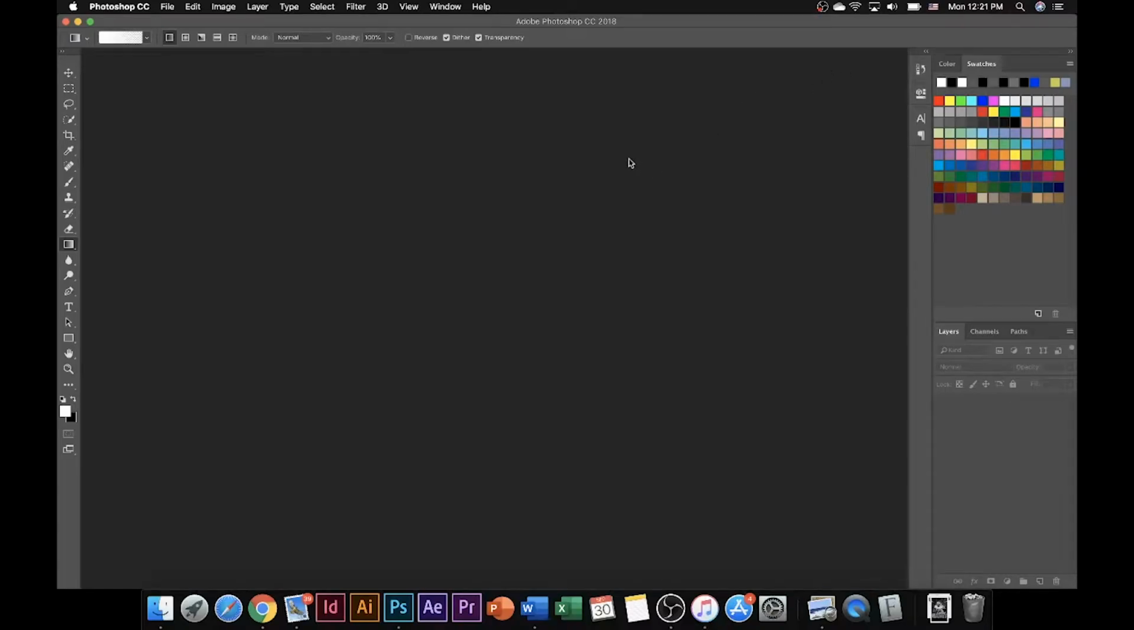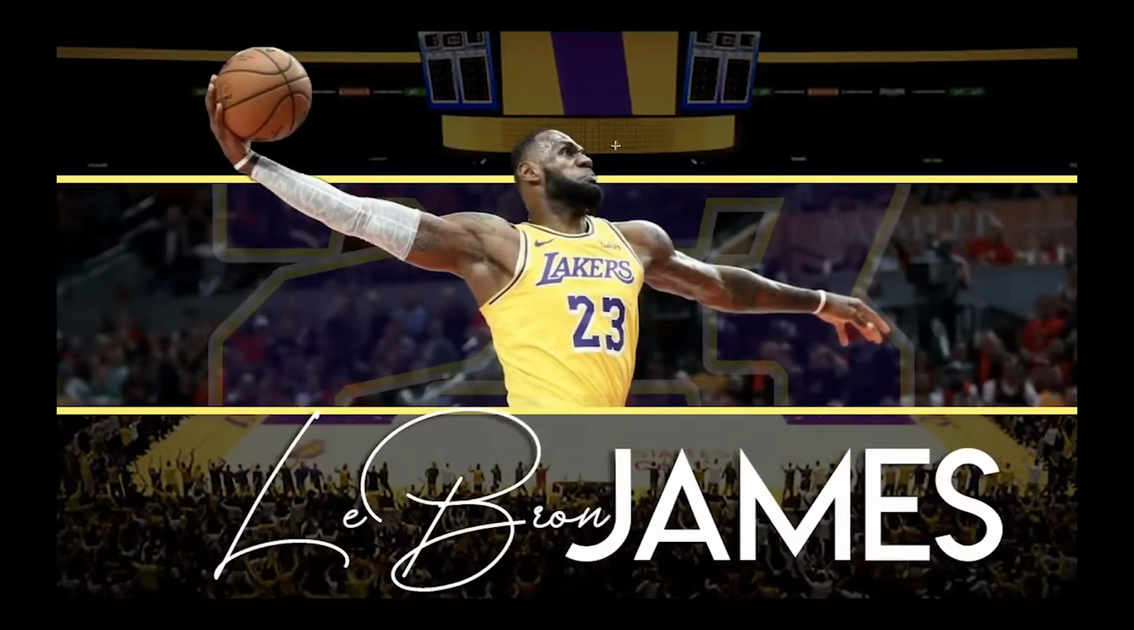In this tutorial, we're going to show you guys how to create this graphics of LeBron James with the techniques that you've previously learned, clipping mask and extraction, and also how to be able to download fonts.